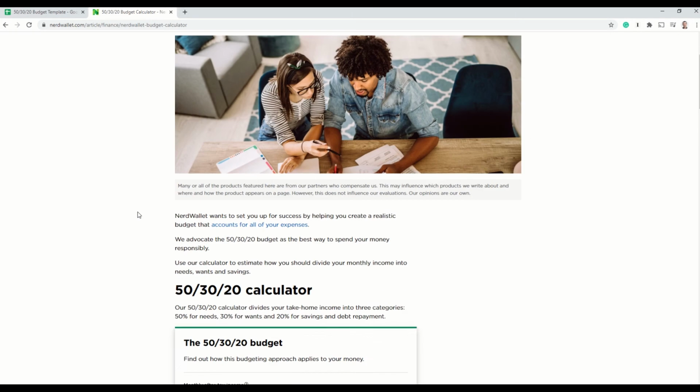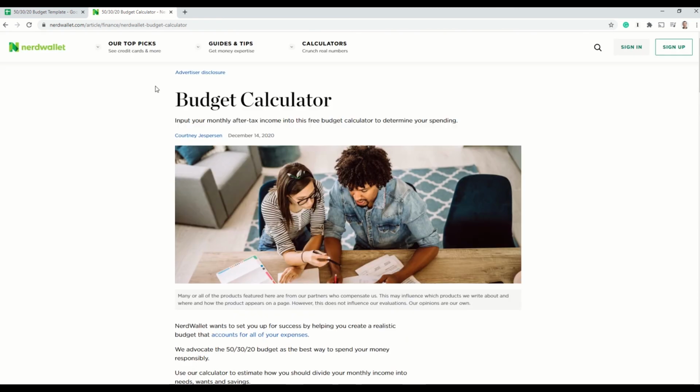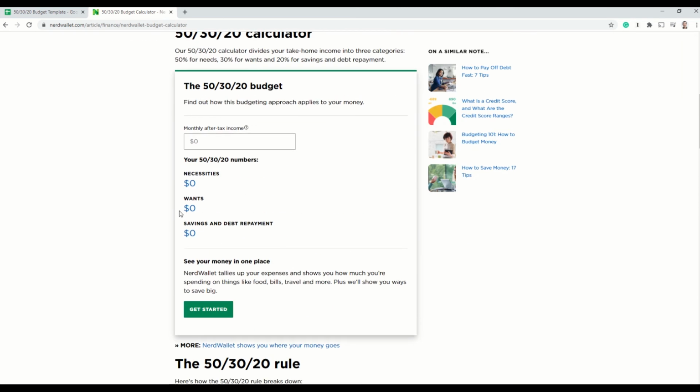Now it's called the 50-30-20 budget. And you can find this calculator on nerdwallet.com. The 50-30-20 framework is basically how it breaks down your necessities or needs, your wants, and your savings and debt. So I'm going to put in a simple number here. Let's do 1,000 so you can see how it breaks down. So basically that 50 number is that 50% of your income goes towards your needs.